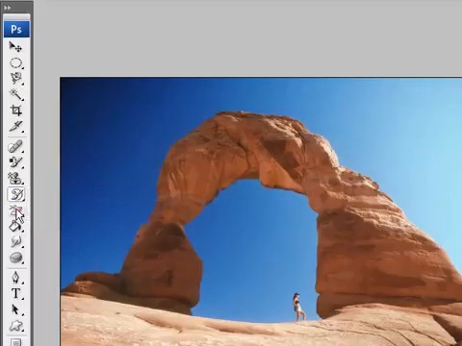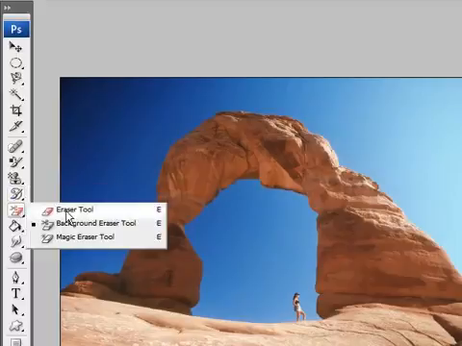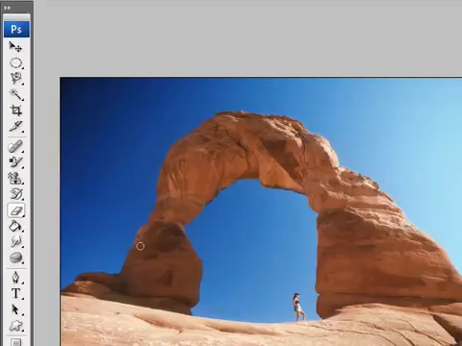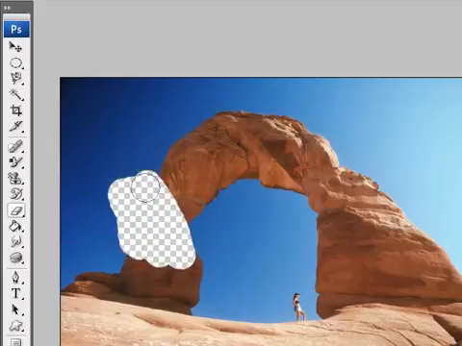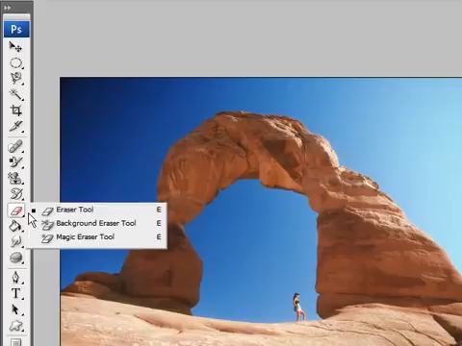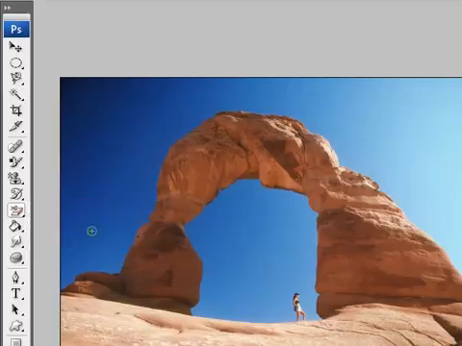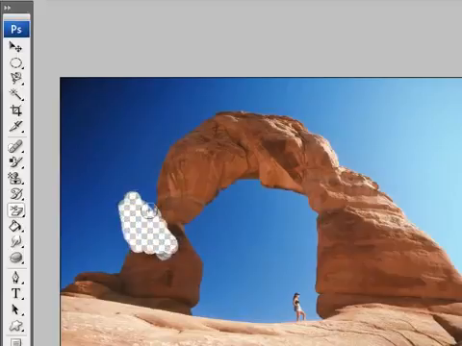The eraser tool erases whatever section of the image. Very simple. And the background eraser tool erases the background. And since we only have one layer right here, you can see that it's doing the same thing, but once you have multiple layers, and we'll talk about that later on, it's pretty useful.